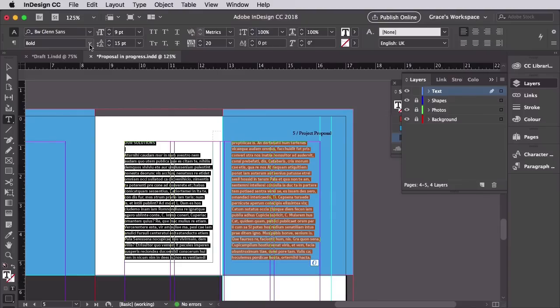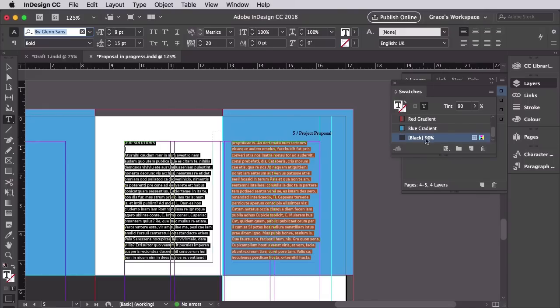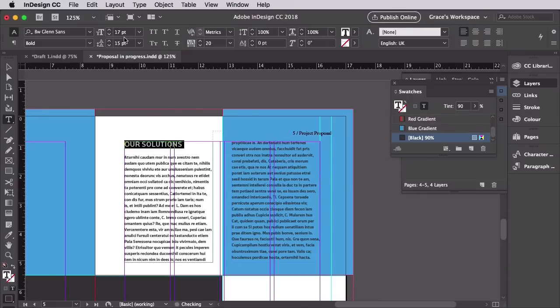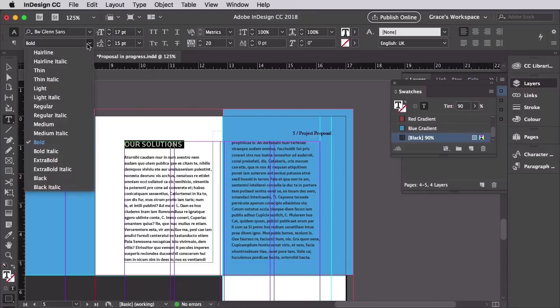Let's set the font of everything here to Glen Sans Bold, size 9 points, and up the leading to 15 points. The tracking to 20. Let's change the font colour to 90% black. Let's make the subheading bigger at 17 points and make it a bit bolder too. Let's go for extra bold.